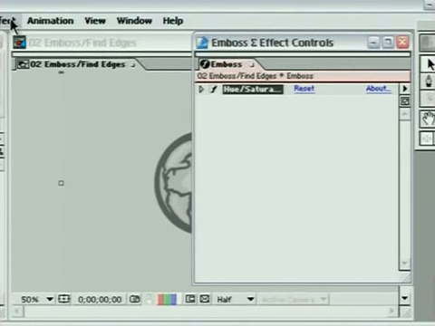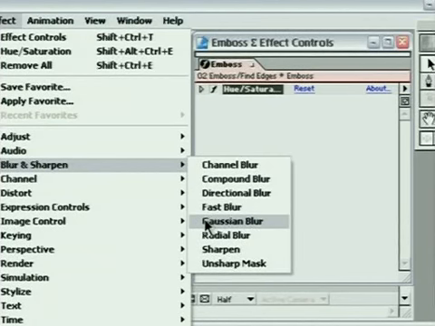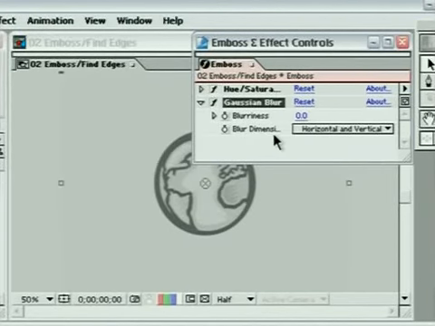Again, I'm going to go back to my effect menu. I'm going to come down here and choose blur and sharpen and apply a very simple Gaussian blur. Again, that window comes up here in my effect controls palette, and if I just click and drag on the blurriness, I can choose how intense I want that to be.